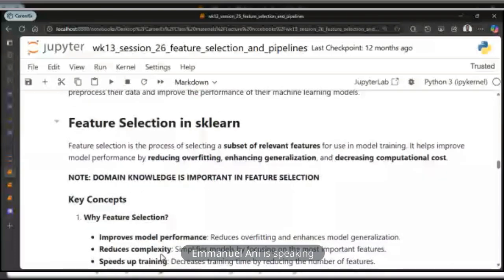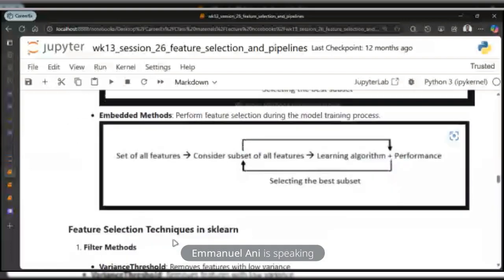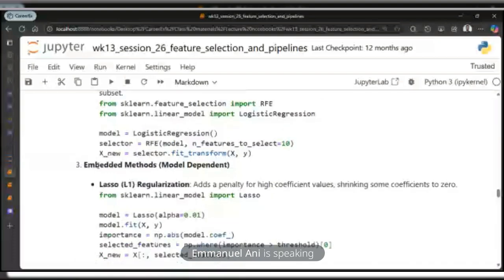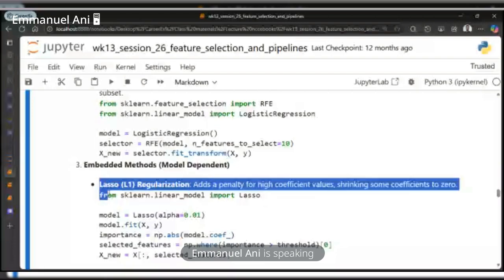And you can see in this embedded method we have lasso regression. This is a technique for selecting features. So you can see what I was talking about: lasso regularization, which can be used to select features. So it's part of what we're going to look at.